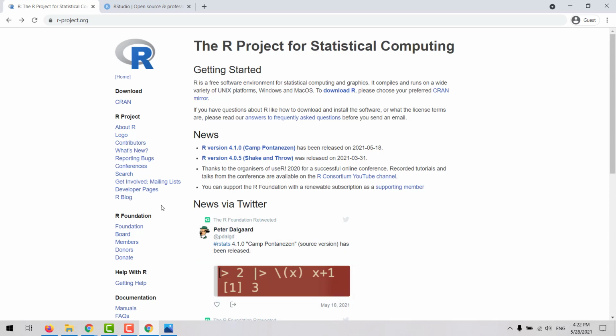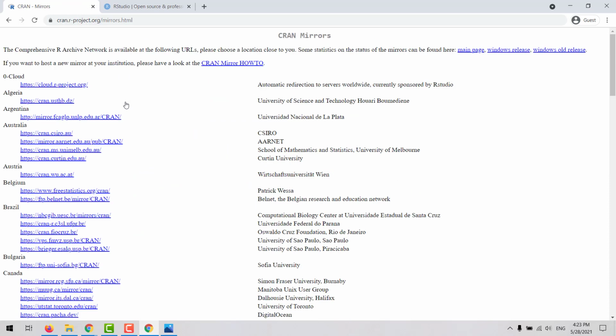In this video we are going to learn how to install the essential pieces of software for doing data science with R. Obviously the first piece of software is the R program itself, so we can go to the R website to download it. That website is r-project.org, and if we go to the download section we enter this link. Here we will find some servers. We can choose one that's close to us, or we can just choose the first one, which is Zero Cloud.